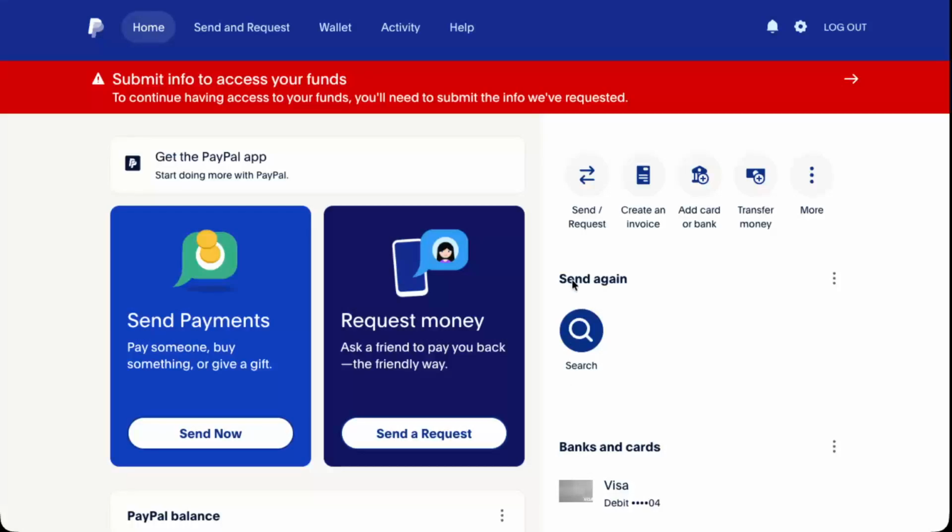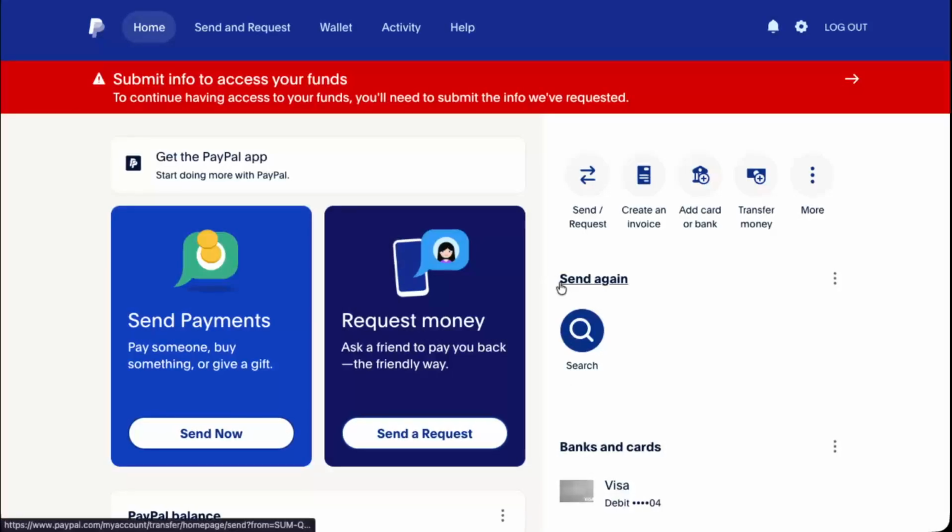In today's video, I'm going to teach you how to add a credit or debit card to a PayPal account. We'll walk through the exact steps you need to link your card so you can check out faster, keep your details secure, and have a backup payment method ready whenever you need it.